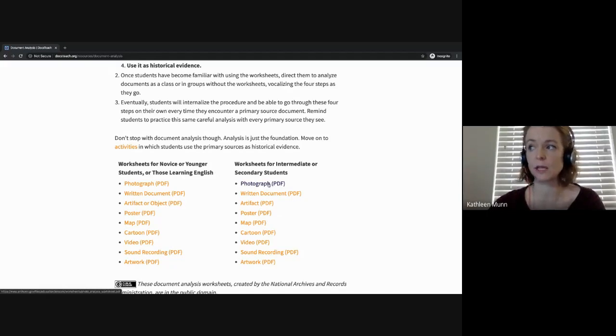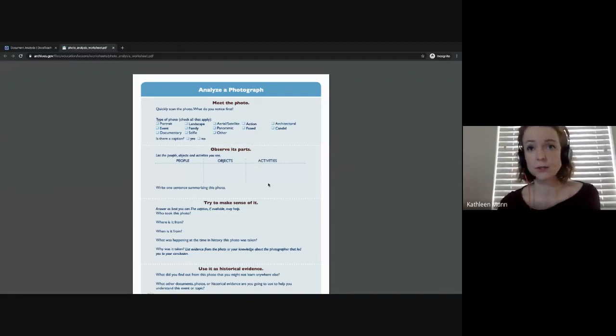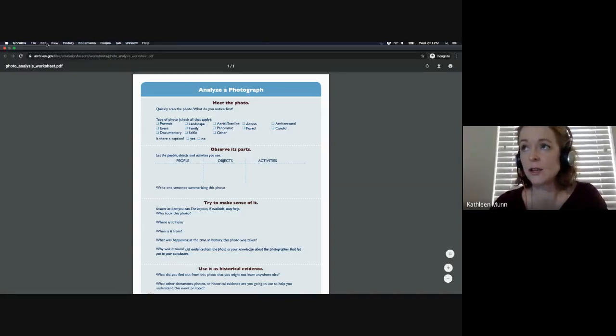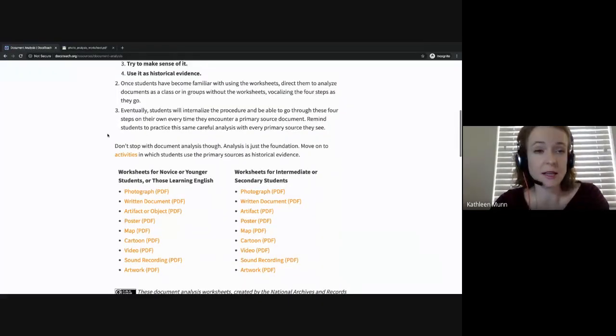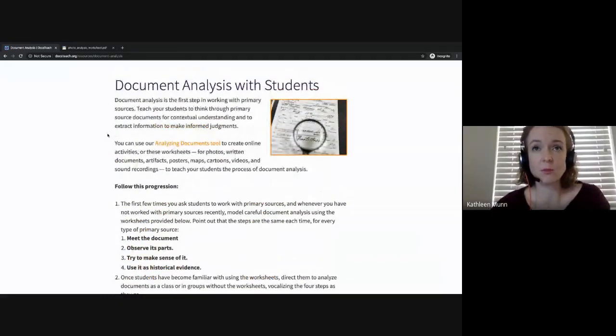So for example, if we click on Photograph, we'll open up a PDF that shows the four different sets of questions our worksheets walk students through: meeting the document, observing its parts, trying to make sense of it, and using it as historical evidence. Going back to the analyzing documents page, you can also find these same questions available as a tool on DocsTeach. This is our analyzing documents tool.